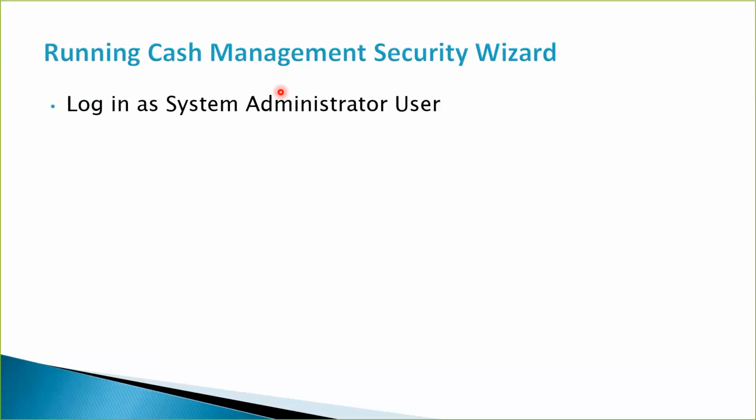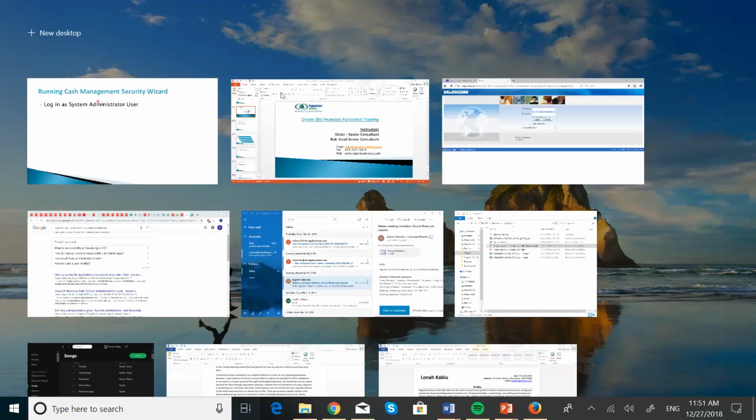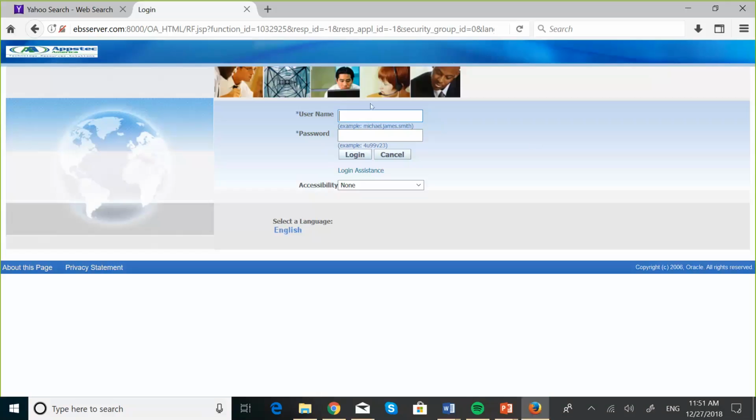Okay, so we are going to head straight to Oracle so that we can run this security wizard. Here, instead of logging in as the user that I usually log in as, I'm going to log in as sysadmin. When you get to this part of your training, you can contact us, and you'll get the credentials to log in as sysadmin.